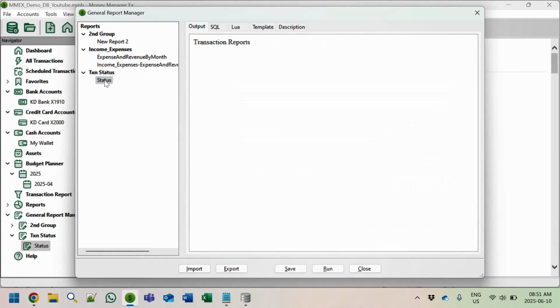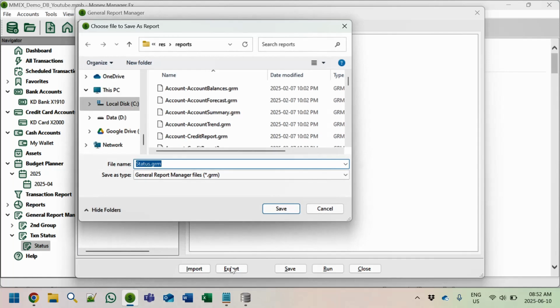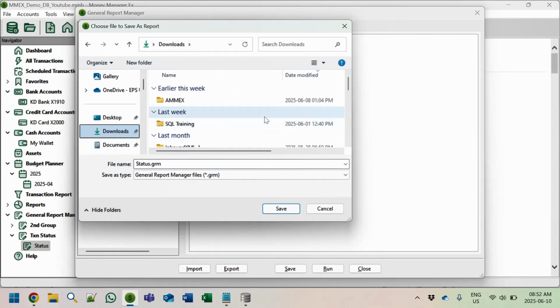And another one, let's say you have created some wonderful reports and you want to export these reports and share them with others. You can click export and go to your desktop, or you can go to your download folder and click save.